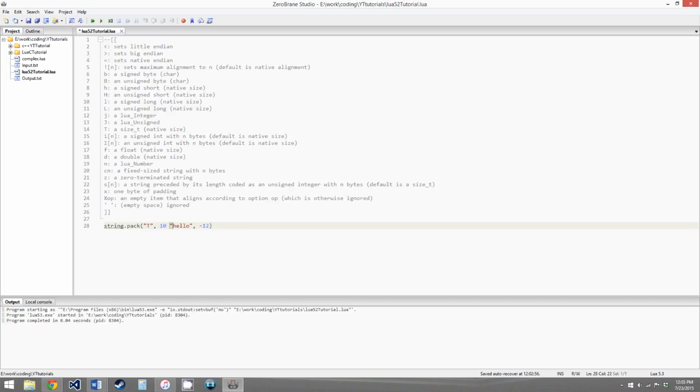And next we have a zero terminated string. All strings in Lua by default have a \0 at the end. You don't have to write it. So this does fit into the zero terminated string category, so the option is pretty clearly Z. So we put a Z here.